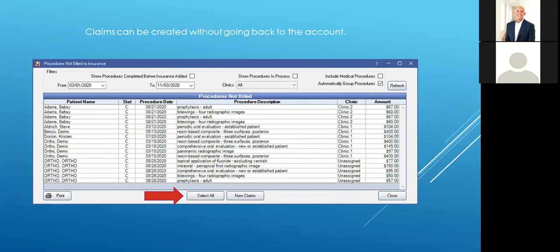I can easily go back to the account by just highlighting a single row, right clicking, and it will take me back to the account so that, if it's that PA situation and I haven't sent the claim yet, I can very quickly delete the claim, recreate it with the PA, and then I can be done. Especially, probably more valuable to do it that way if you are paying a per claim charge to your clearinghouse.